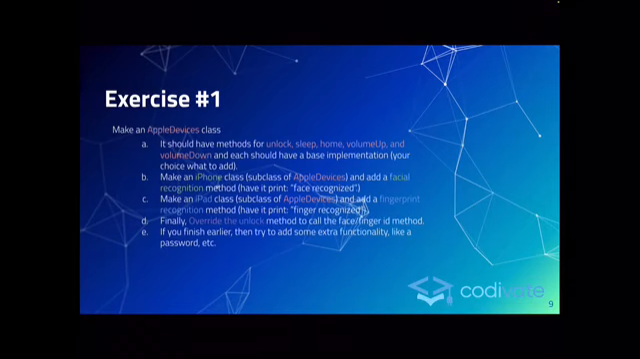After you do that, you should create an iPhone class, which is a subclass of the Apple devices class. And in this iPhone class, implement a new facial recognition method. Basically, all you want it to do is print face recognized. Next, make an iPad class, which is also a subclass of the Apple devices class, and add a fingerprint recognition method. Essentially, again, just make it print finger recognized.